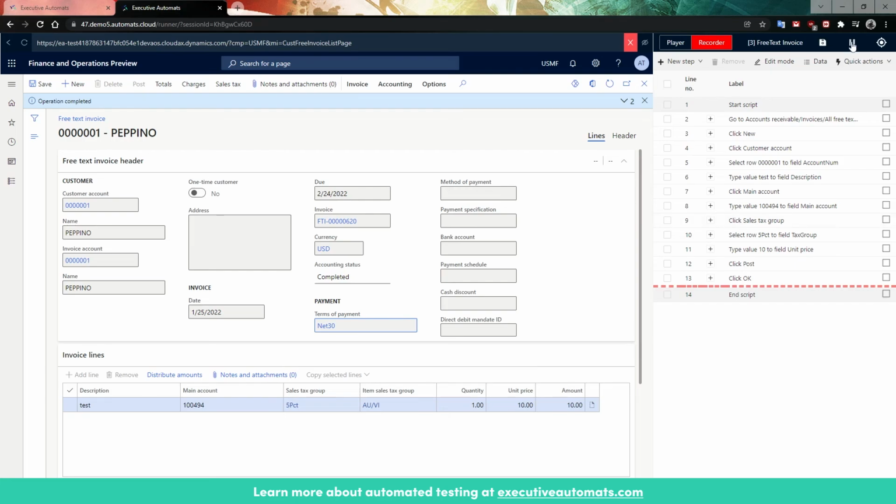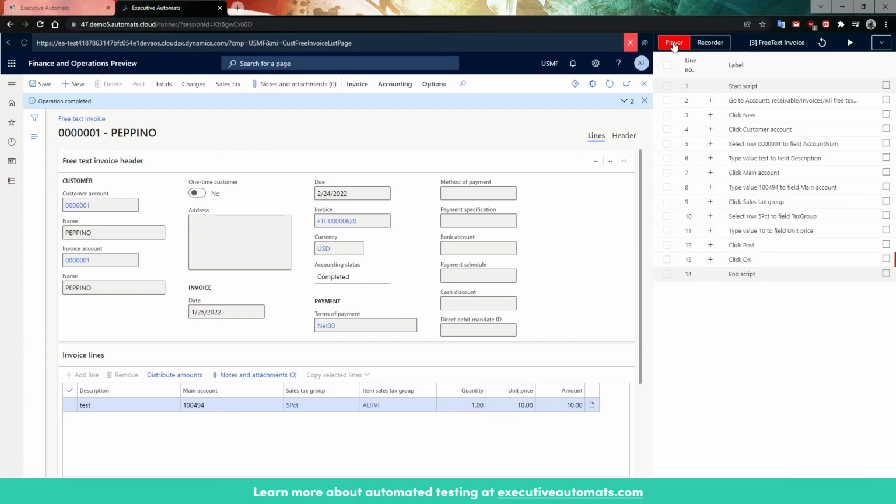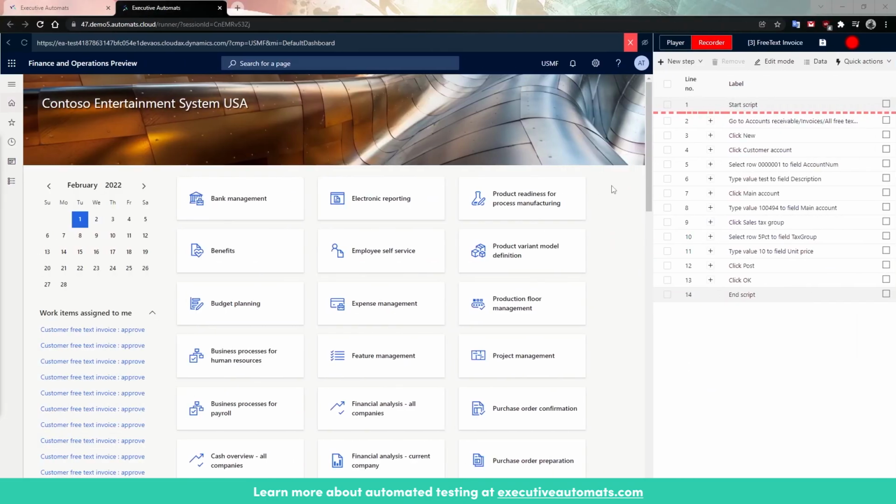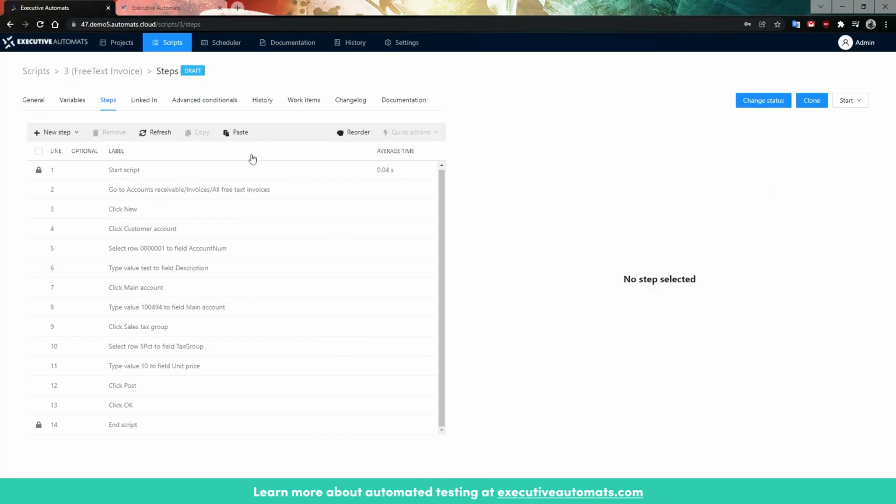Okay, our script is ready. Now I need to switch it off or simply pause it. And to make sure our script is recorded properly, we can immediately switch to the player and launch it with this play button. It was a comparison of EA and RSAT setup. In both tools you can record and run the script, but as we have seen, in EA this process is simpler and faster.